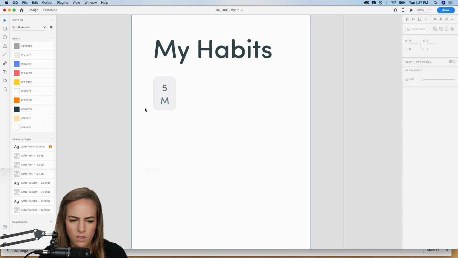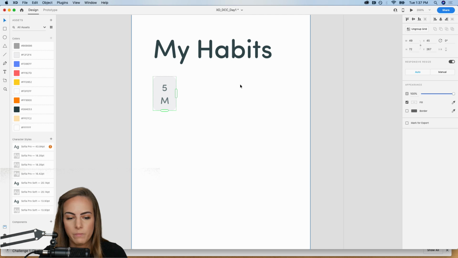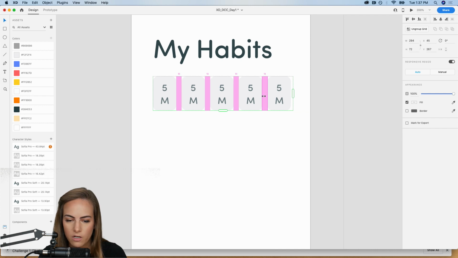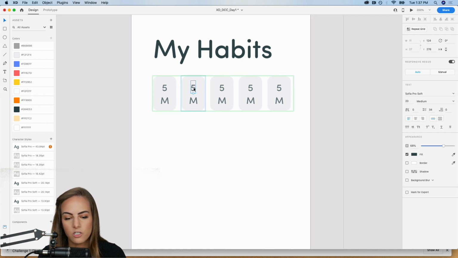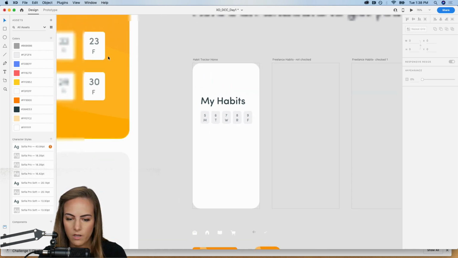Oh wait, I didn't group these together. So I actually want to repeat grid all of those with the text in them. So 5 of those, and then I'll squish these together, and I'll just go in and manually do this. So day 6, day 7, day 8, and day 9. And then Monday, Tuesday, Wednesday, Thursday and Friday. Cool. Okay, that looks good.